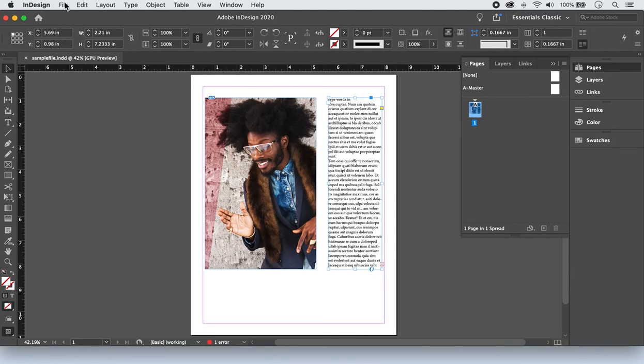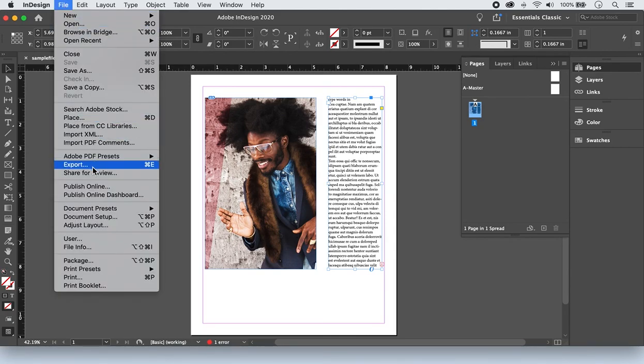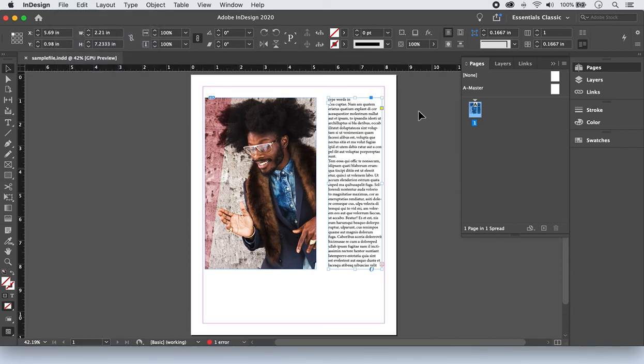The main thing we're going to do with print documents is later on export them as PDFs. And so that's very commonly done. Also later on, we will package our files, which put all these pieces together, and so they can travel.